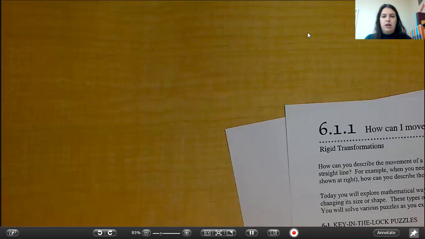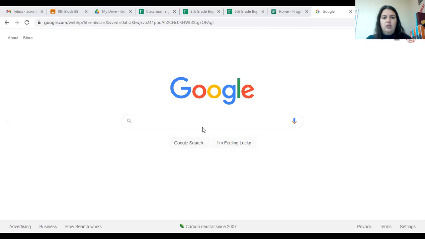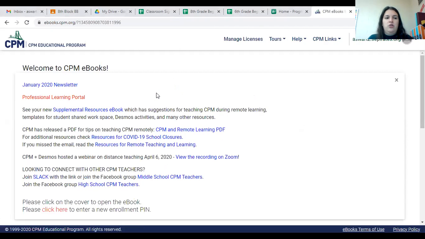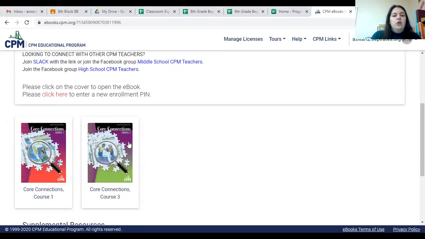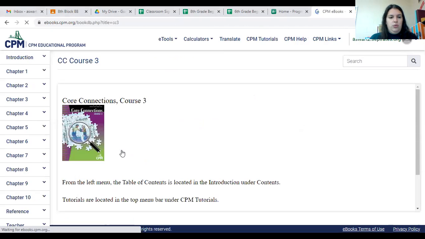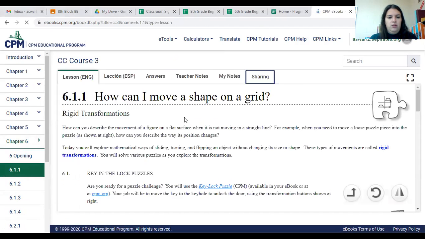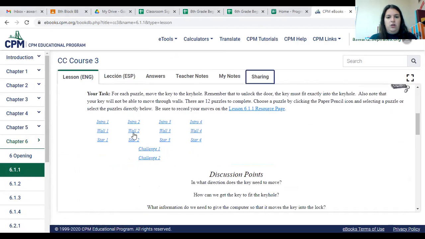So now I'm going to stop sharing my screen real fast, and I'm going to share it again for Google Chrome. And here, when you get to Google, you're going to do CPM ebook. Click on the link. Make sure you log in with Google. So I'm already logged in, that's why this screen popped up for me. You're going to scroll down and click on Core Connections Course 3, which is your book, Chapter 6, Lesson 6.1.1. Scroll down, and here are all your puzzles.